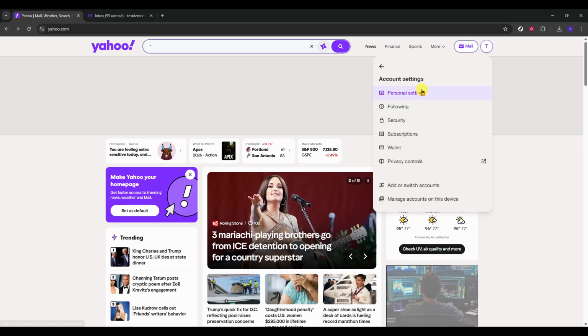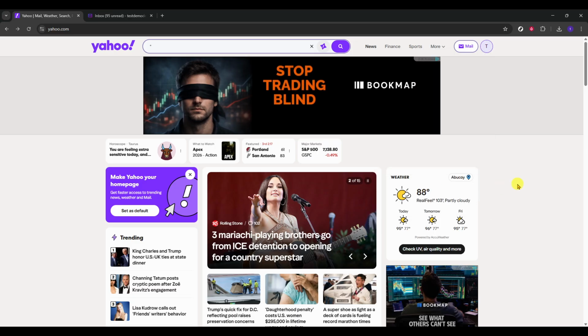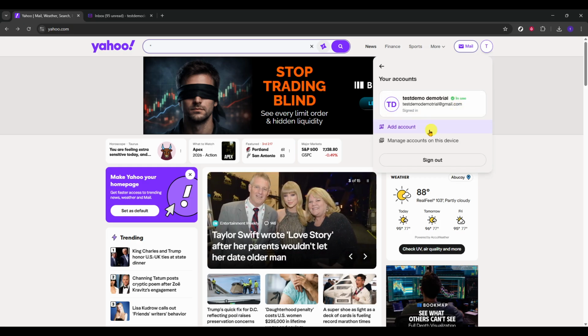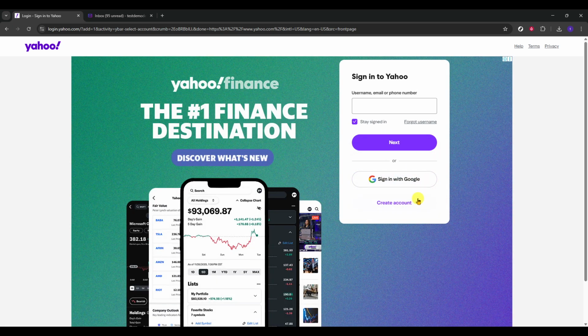This option is designed to let you keep multiple Yahoo sign-ins available at once. After you select it, you'll see a panel listing any accounts currently associated with your browser. Next, choose Add Account. This tells Yahoo you want to sign in with another Yahoo email and keep it available for quick switching later. A sign-in screen will appear.